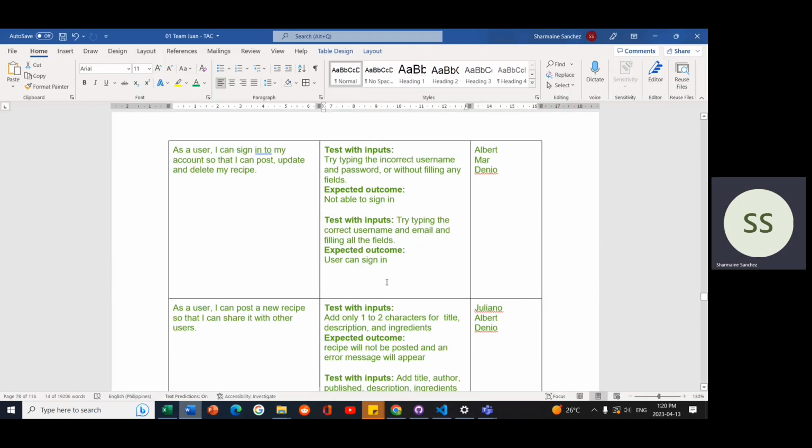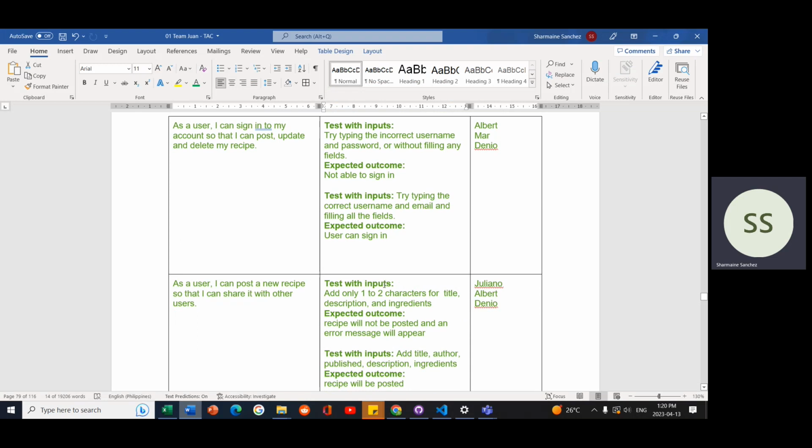Okay, next one, the user stories. As a user, I can sign into my account so that I can post, update, and delete my recipe. So first, try typing the incorrect username and password or without filling any fields. Expected outcome, not able to sign in. Next, test with inputs. Try typing the correct username and email and filling all the fields. Expected outcome, user can sign in.